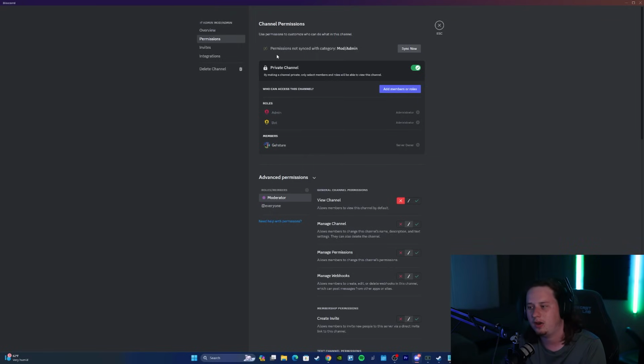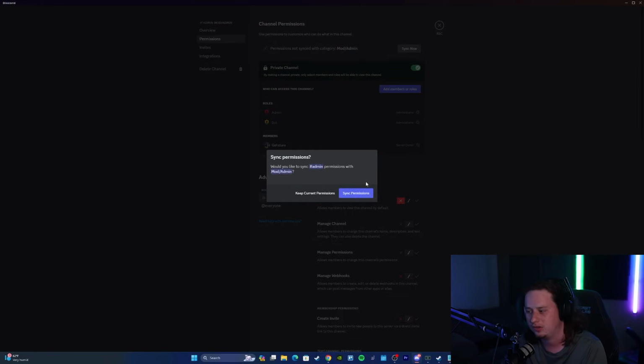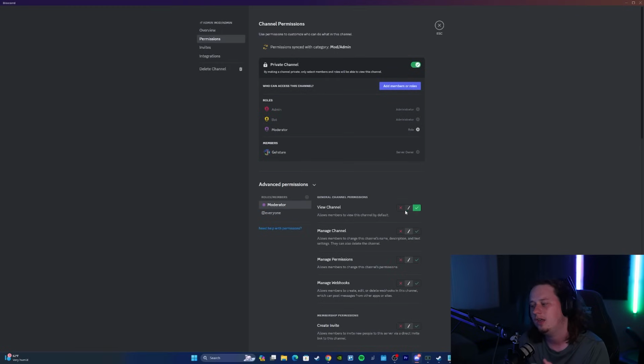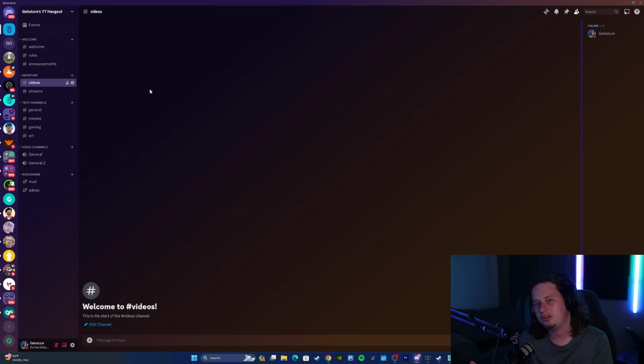And you'll notice up here at the very top, it says permissions are not synced with category. If we ever wanted to change it, all we have to do is come up here and click sync now and click sync permissions, and it'll turn it back on to whatever the category is set as. So in this case, the moderators can view the channel. So that's how you do permissions, both on the category side of things, and also with the admin channel, I showed you how to do it on an individual channel basis. I feel like we're making some pretty good progress here.